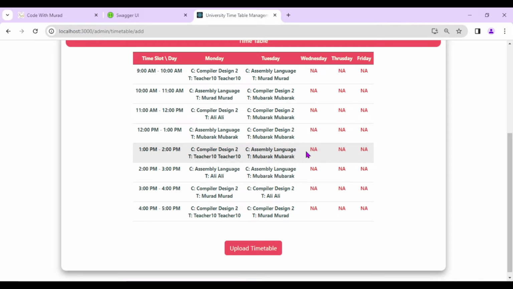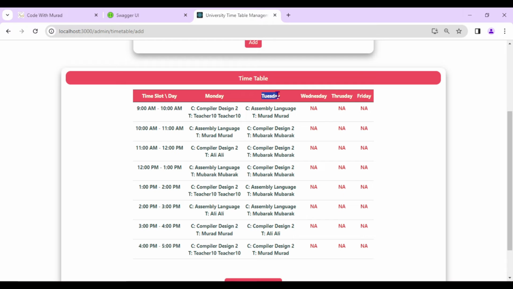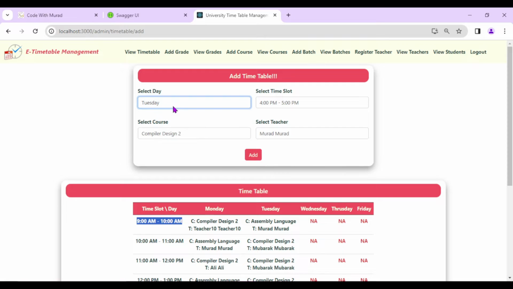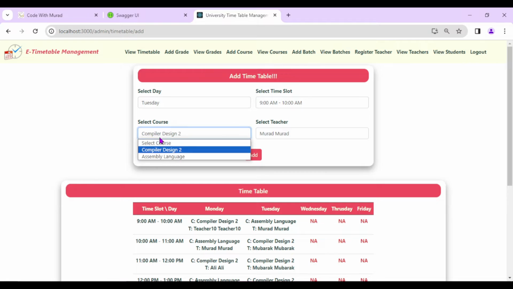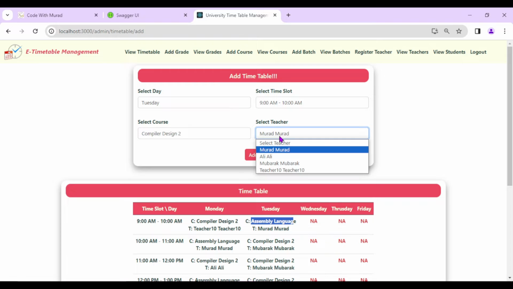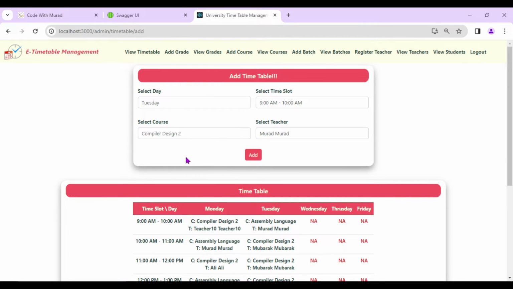and one more very important thing here is, now let's suppose I want to update. Okay, so for Tuesday, the course is assembly language and the teacher is Murad for the slot time 9 a.m. to 10 a.m. So let me change that. I'll select the Tuesday and time slot 9 a.m. to 10 a.m. I don't want assembly language. I want it to be compiler design, so I can update it. I want Murad to take the compiler design 2 course, not assembly language. I'll add it. Now we can clearly see it got changed here, from assembly to compiler design 2.